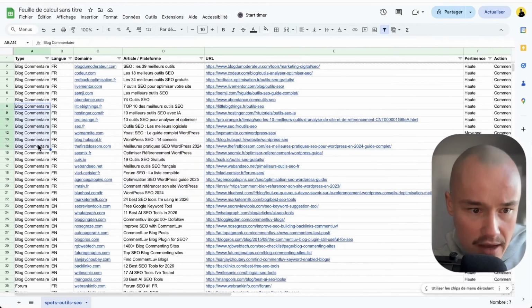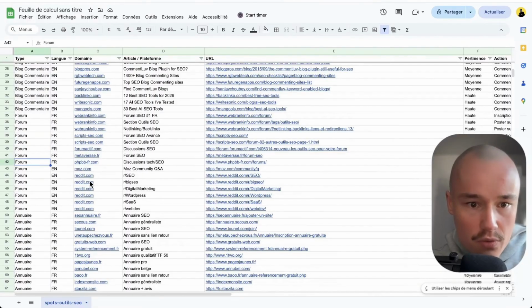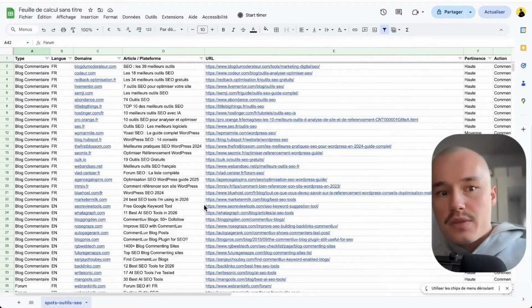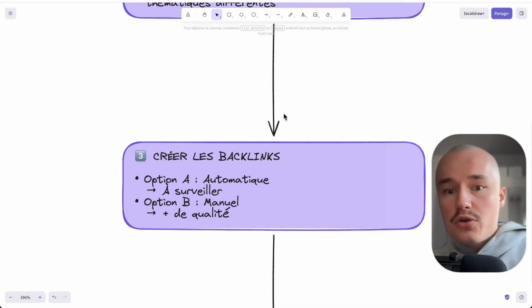So here we have quite a few blog comments, as you can see, but we also have forums and so on. And so it's very relevant then to be able to create backlinks on them. So there you go. Very, very simple. Next, to create the backlinks.